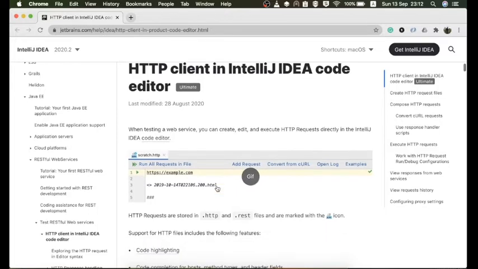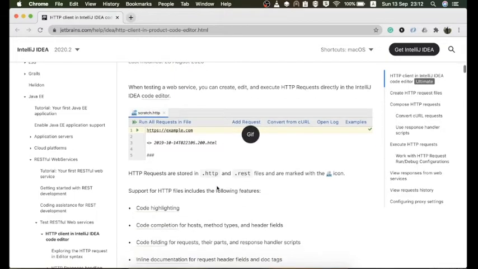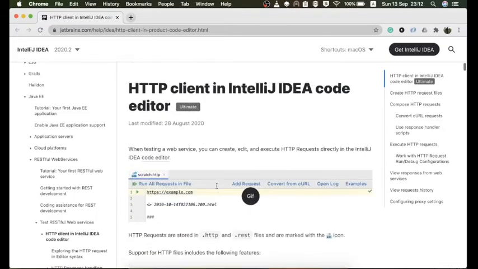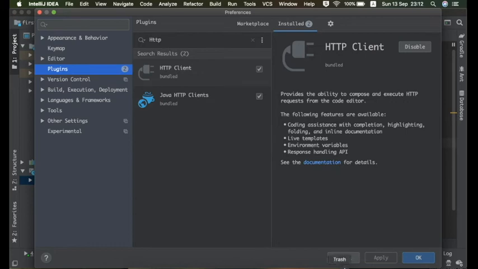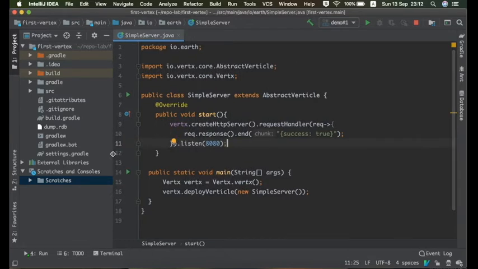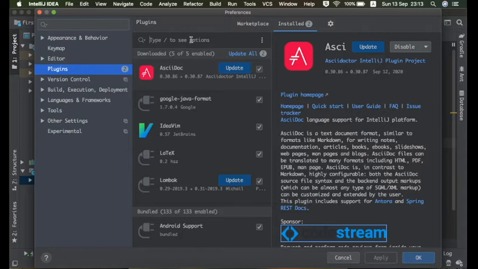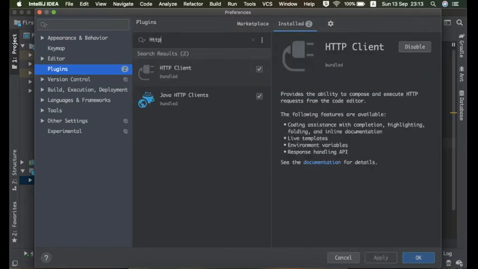So let me quickly show you in my IDE, so it will get clearer. So here is my IDE. I'm using IntelliJ IDEA for Java development. First of all, let's check if we have the plugin or not. So yeah, in the preferences I have selected plugins. Here I can type HTTP client. As you can see, it's already installed and enabled.